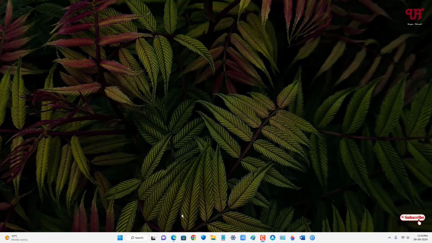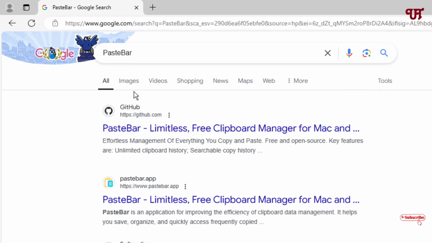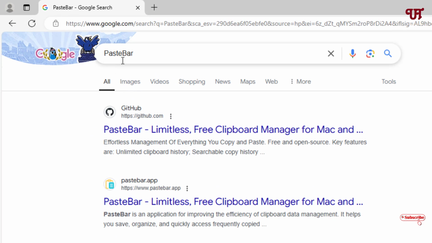So firstly, just open any web browser and Google search for one application named Passport. On the first list you will see the developer website, and as well you can see its official website. Whichever website you want to use, you can use. So I'm gonna use this second website link. You can use the developer website link too.